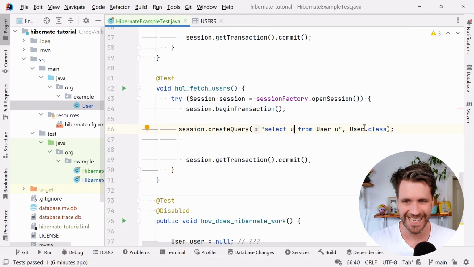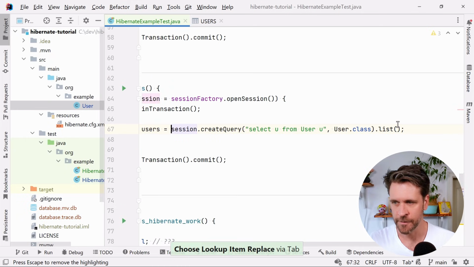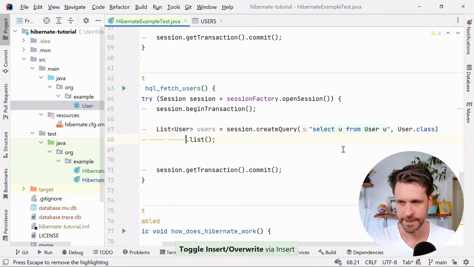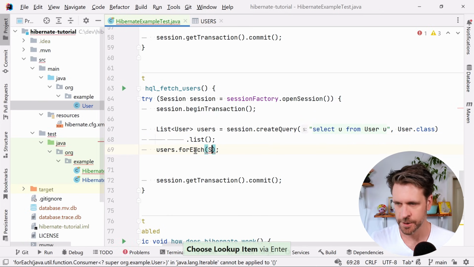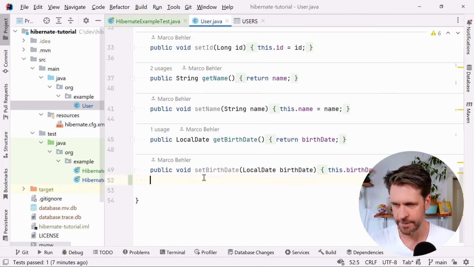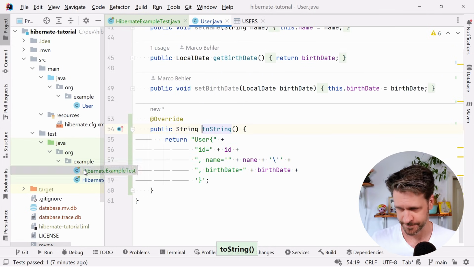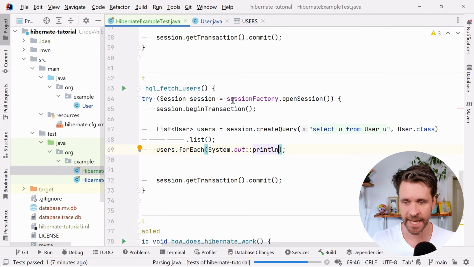For now, I just want to select every user. And at the end of it, I'm going to call list, and that should give me a nice little list of users. Now we're just going to go through our users. For every user, we're going to call System.out.print and print the user to the console. And by the way, let's give our user a nicer toString method. That's it. We're going to go back here and run our HQL fetch users test.